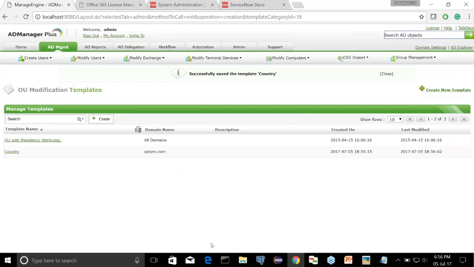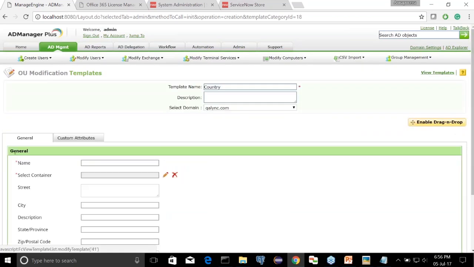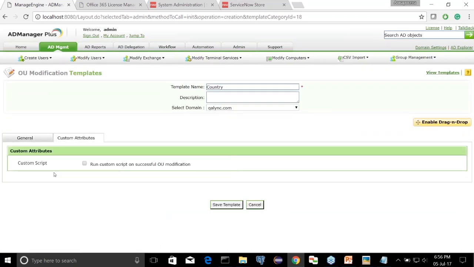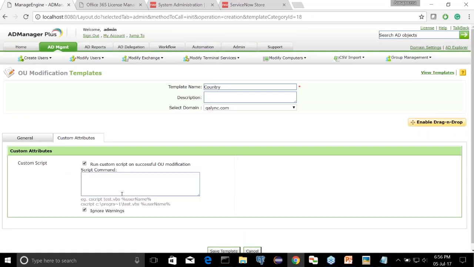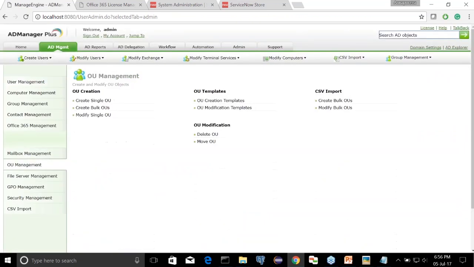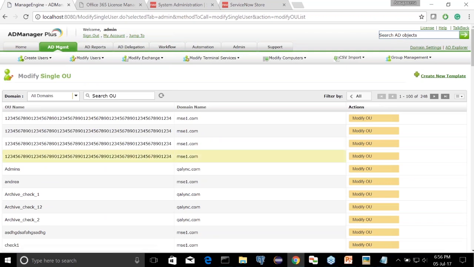Let me hit save template. And if you want to run any script, so whenever I modify a particular organizational unit, I need to run a particular script. So you can just select this option and then specify the location where you have saved your script. Let me go to AD Management tab and then choose OU Management and then choose Modify Single OU.